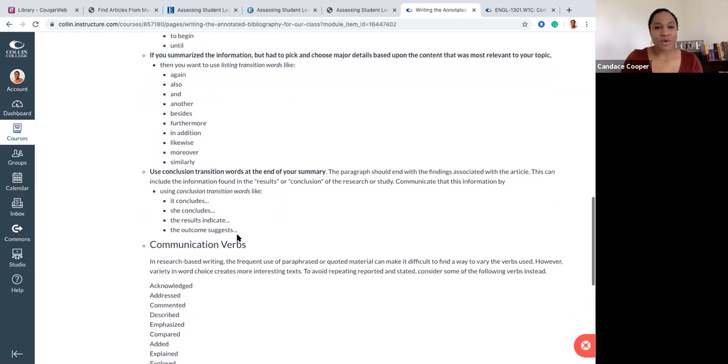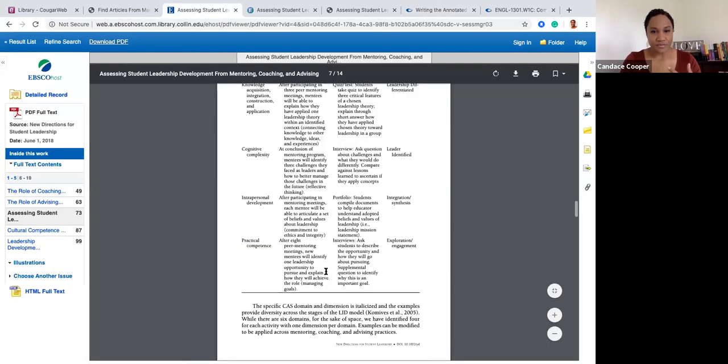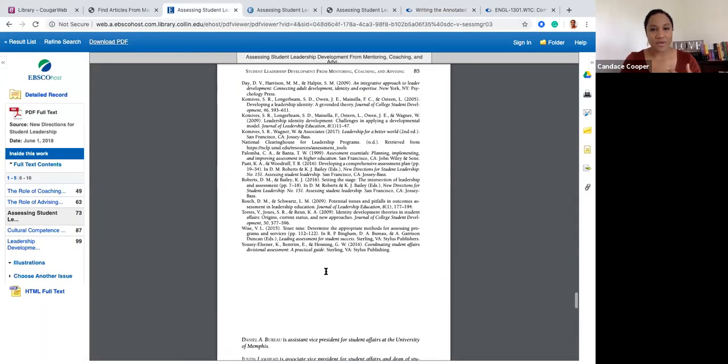The next thing you want to do is use a conclusion transition word, right? The conclusion transition word lets me know that we are at the end of the article. So it says, you know, it concludes, she concludes, the results indicate, the outcome suggests, or the author summarizes at the end of the article that, because at the end of the article that we had, if you remember, the author offered a summary at the end.